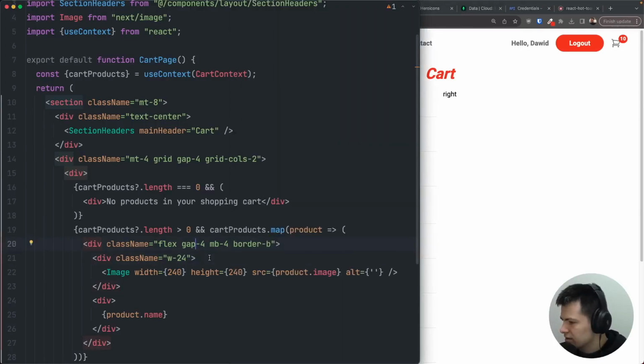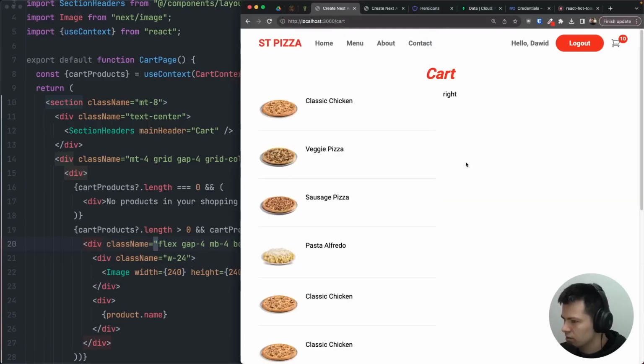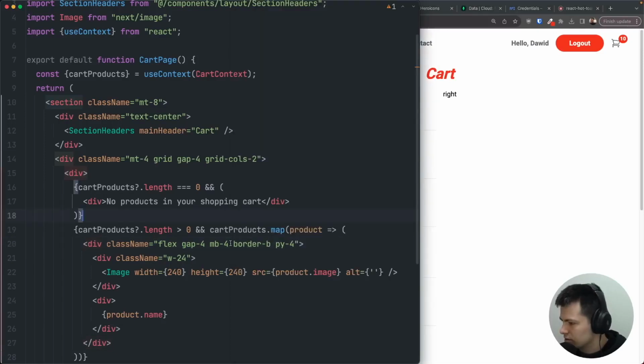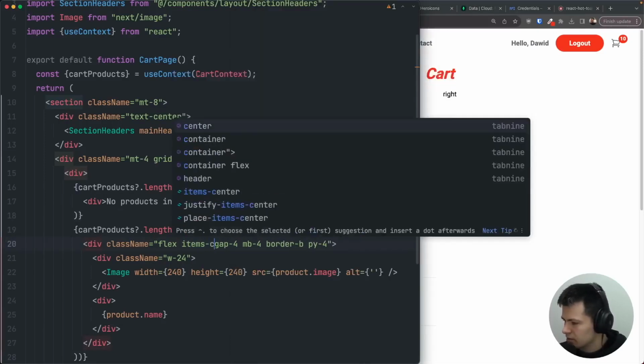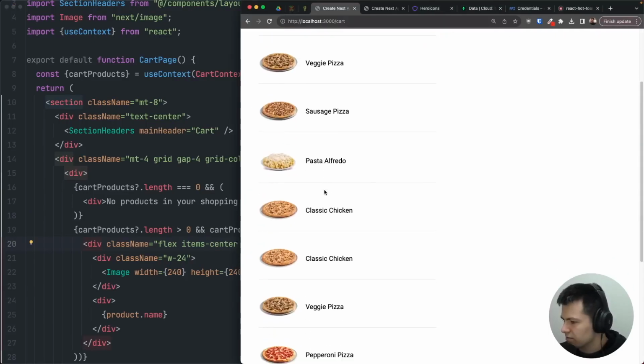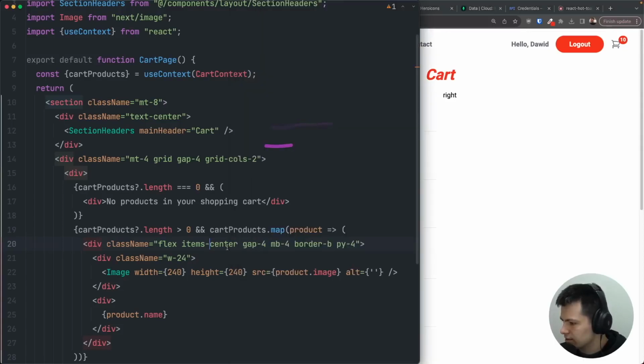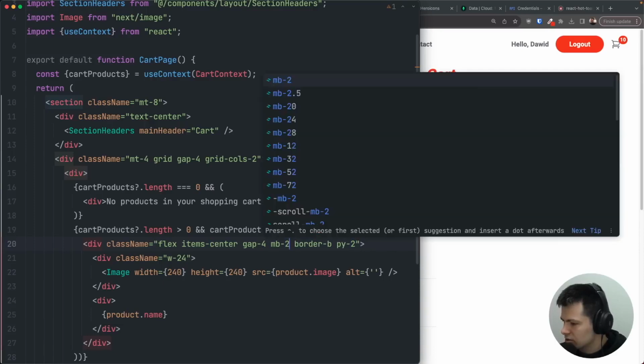Let's even add some padding. So let's do padding on the top and the bottom of 4. And now let's also add items center, so everything will be centered here. And I think this looks nice. But now maybe we can decrease the spacing a little bit. So let's do here 2, and margin bottom let's change to 2.